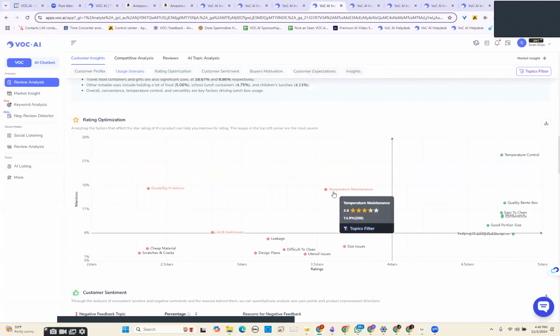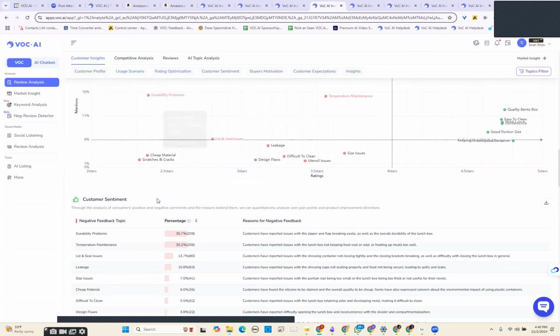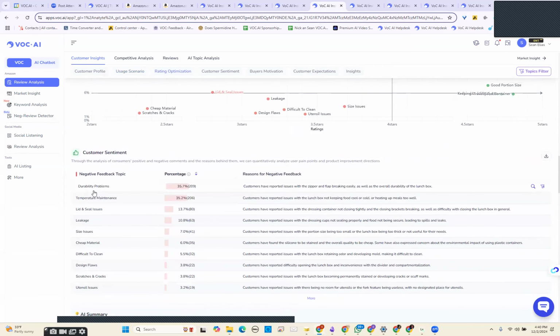Again, to do a deeper dive, you click on any of these that you want to analyze further. Here it is summarized for us, and below we see it summarized just as in the table above. Durability problems is the number 1 issue in this niche with this product, followed by temperature maintenance and lid and seal issues. Let me just take 1 minute to go deeper on this.